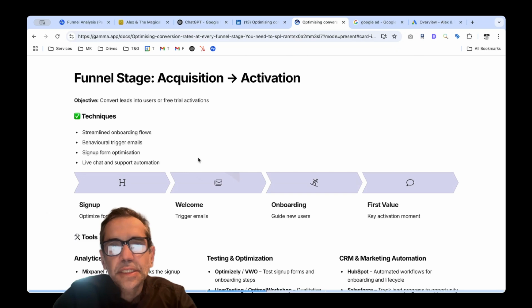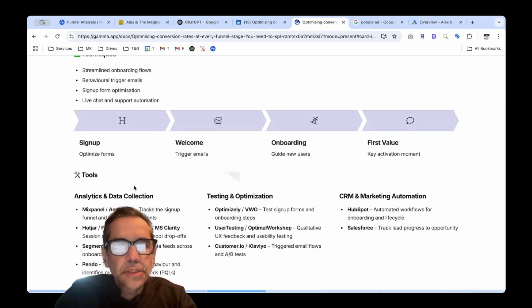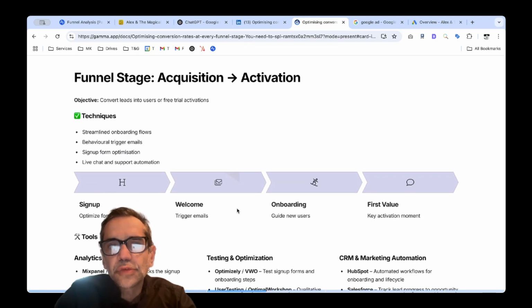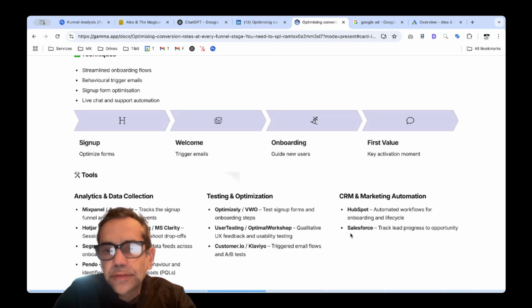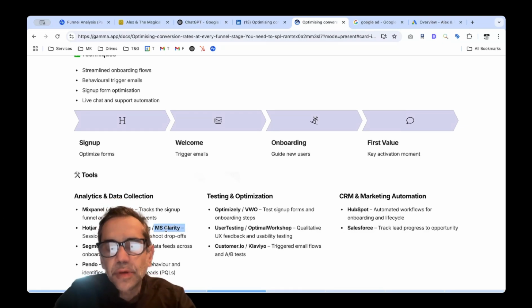The next phase is acquisition to activation. Here you're using analytics to help you optimize how you convert these users into a booking or a free trial. Again, you can notice there are similar tools, from Aperture to Microsoft Clarity, which is heat mapping and so forth. Aperture actually has a lot of good features, and I'm going to show you one of them. Then you've also got HubSpot and Salesforce for automation of emails, workflows, and so forth.